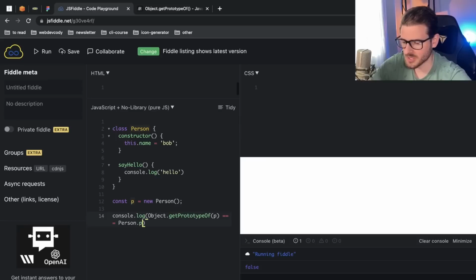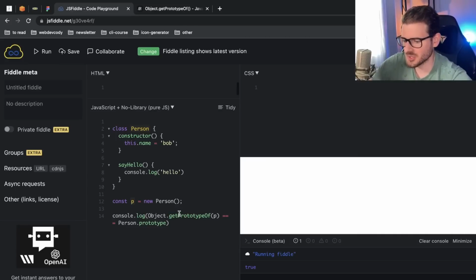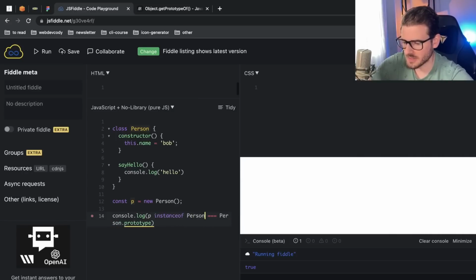That prints out false. Let's try person.prototype here, and let's see what that prints out. That prints out true. Okay, so again, it's kind of like trying to see if something extends something, but honestly, I'm not sure why you'd even do this, because you can say p instanceof person, which will also basically check whether the instance you're checking is a type of person.